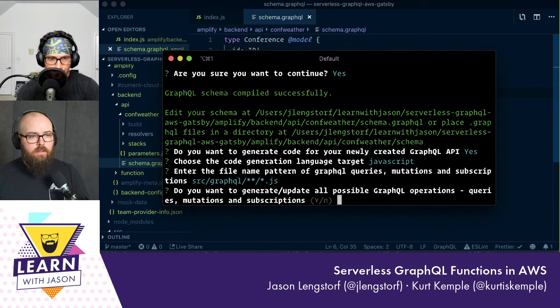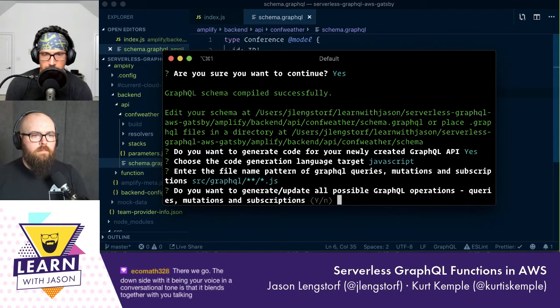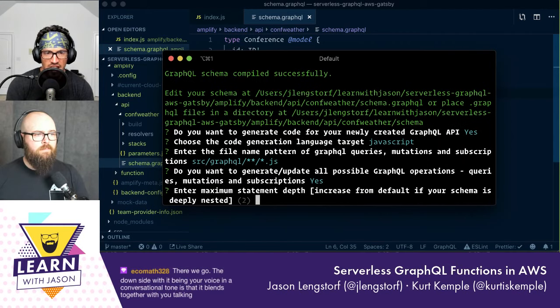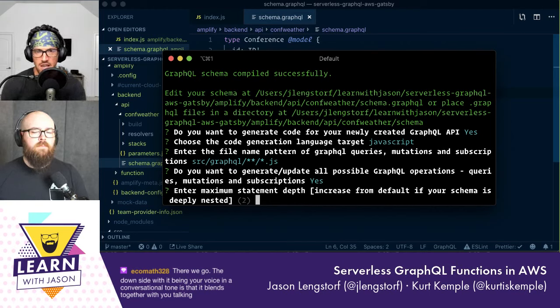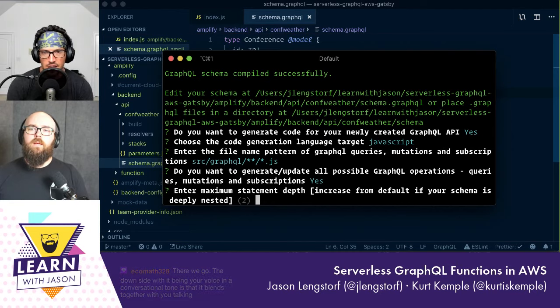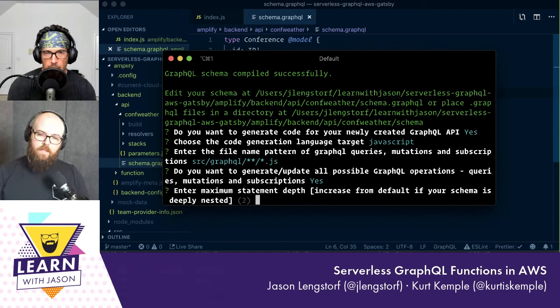And then let's generate all the things. And then this last one is statement depth. So how deep into the GraphQL tree will you go? How many entities down are you allowed to dig? To give a practical example, if we had blog posts and authors, I would be able to query for a blog post and then get the author, then get that author's blog posts, then get the authors of those, and just go forever. We're just setting a maximum depth. This is actually preventing that from being possible.